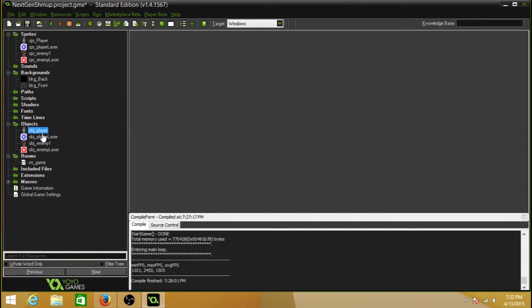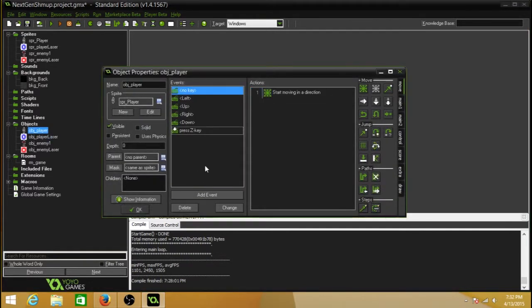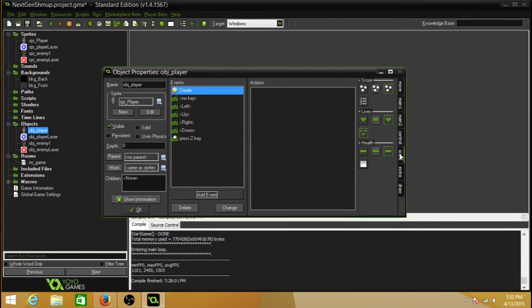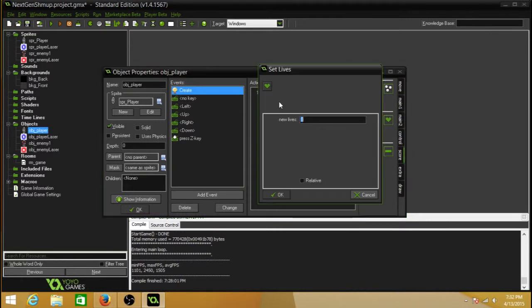Now, right now, the player doesn't have a set amount of lives. In fact, we don't even set up the lives at all. So in the player object, we're going to add the create event. So once this player is made, we're going to set up his lives. So let's go in the score actions tab, and we're going to set the lives. We're not going to make it relative, but we're just going to set the lives to say, I'm just going to say he has 5 lives.